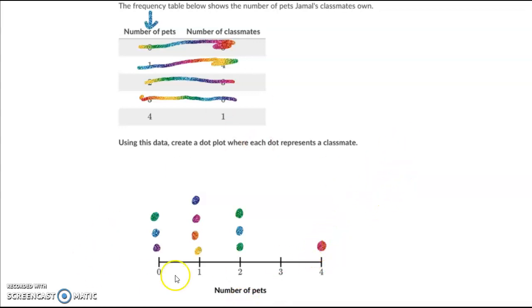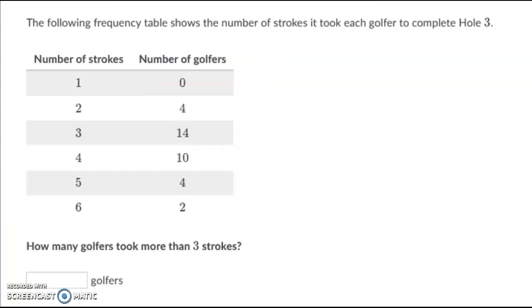So in this data, we can easily see that a majority of the kids have 1 pet. That was the highest frequency. So that's kind of how you would read this dot plot. But for this case, we were just creating one. All right, let's do another example.